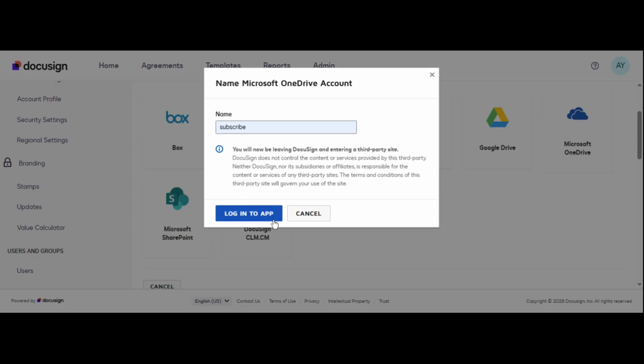At this point, you'll be redirected to Microsoft's login page. Sign in using the Microsoft account that is associated with your OneDrive storage. Make sure you're using the correct account, especially if you manage multiple Microsoft accounts. Microsoft will then ask you to grant permissions so DocuSign can access your OneDrive files.